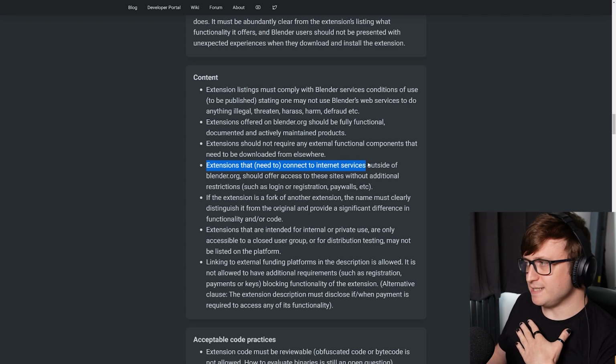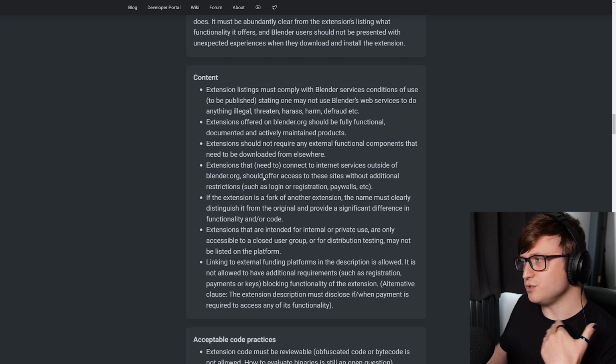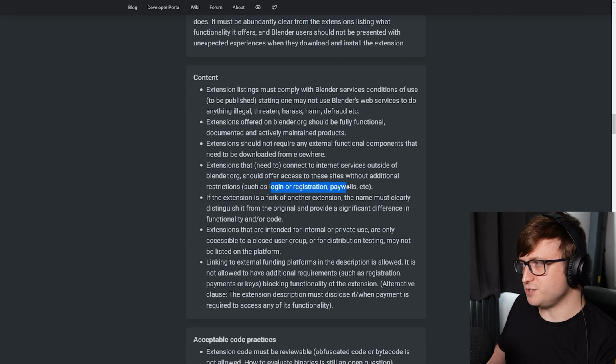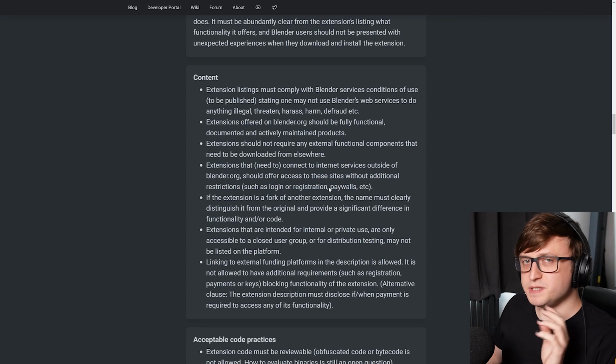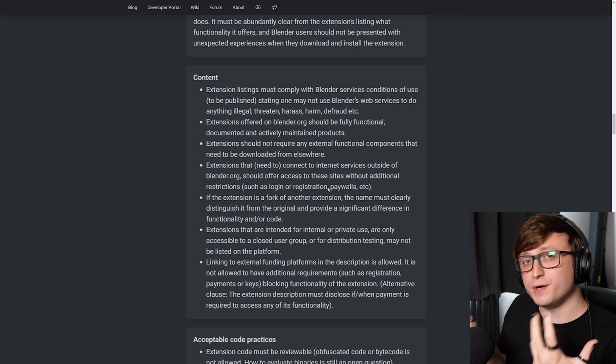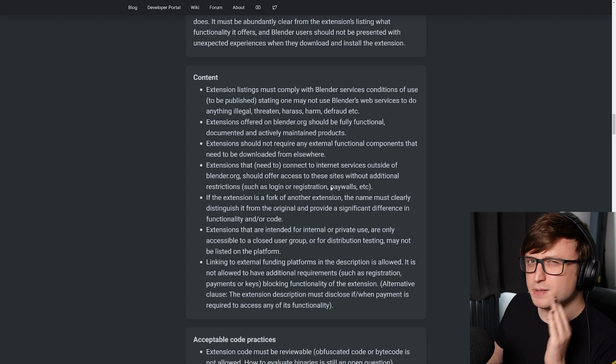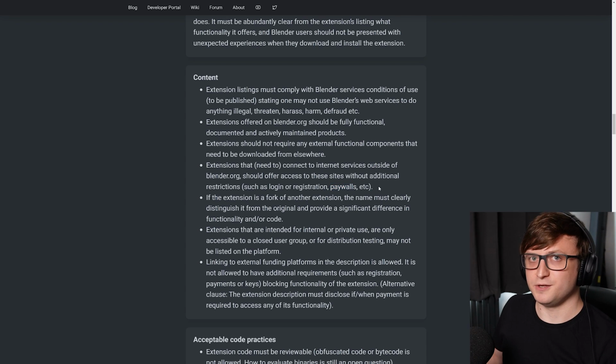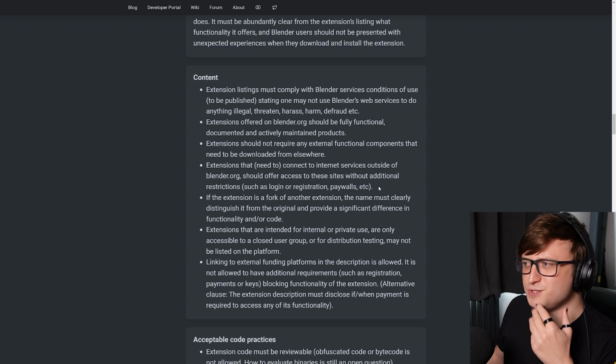Extensions that need to connect to internet services outside of blender.org should offer access to these sites without additional restrictions, such as login or registration paywalls, etc. Understandable, because again, this is supposed to be keeping everything free and open source and accessible, so it would be a bit weird if a user downloads an add-on from the extensions platform and then faces a paywall to access the functionality. Like, you know, log in to buy your license code. That would just be a bit weird.